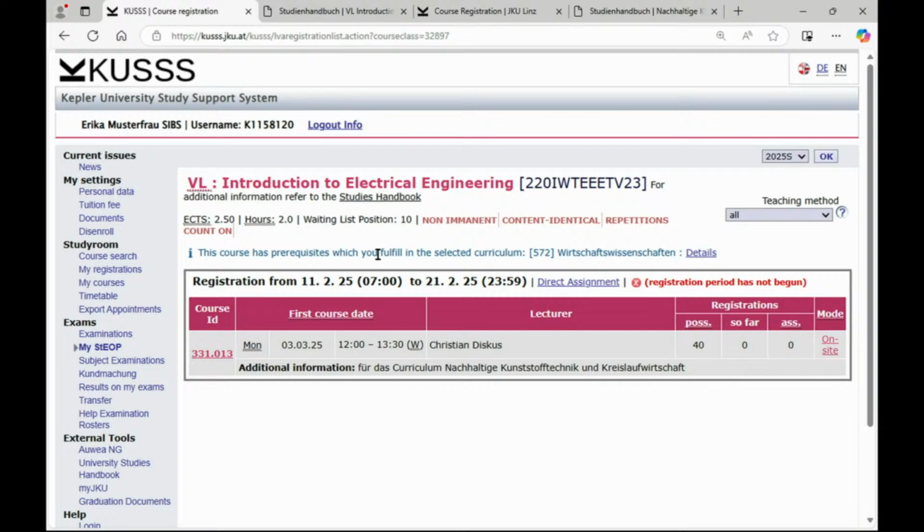And what else do we have? We have the ECTS I've been talking to you about already. That means 2.5 ECTS, how much time you have to invest to finish that lecture. 1 ECTS point is 25 hours, so 2.5 is 62.5 hours. Well, it's not so big.